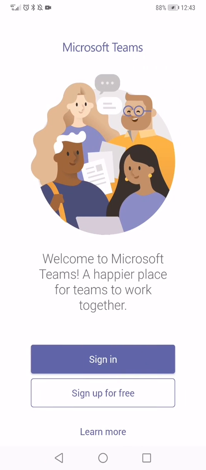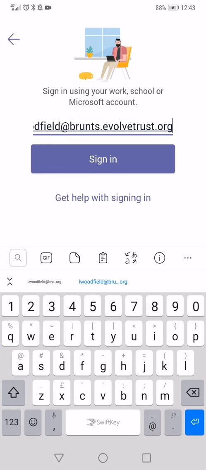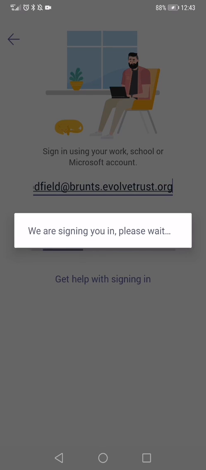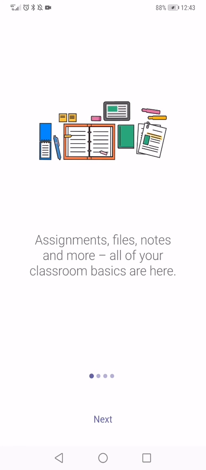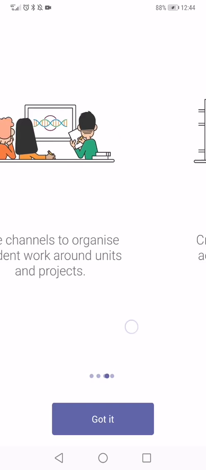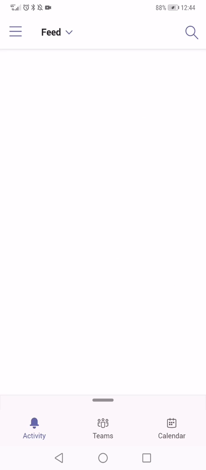You don't need to sign up for free. Press sign in and use your school email address to sign in. You will obviously need your school password as well, so if you need to get that reset, please make that a priority. Sign in. That will just take a few seconds. And then it tells you a little bit about what Teams can do. Click got it and you'll be able to access your feed.